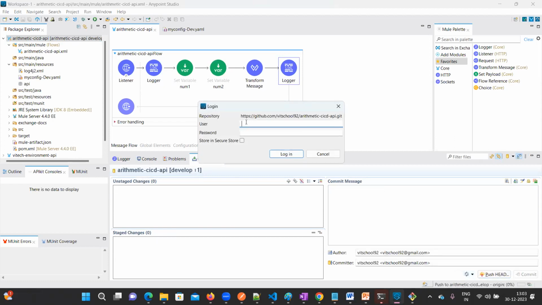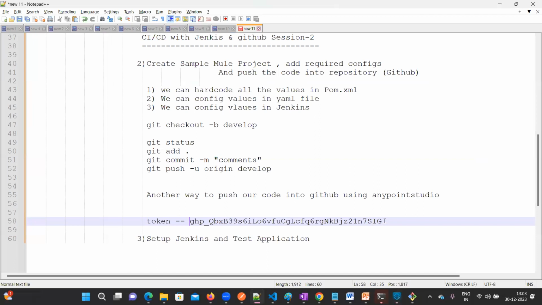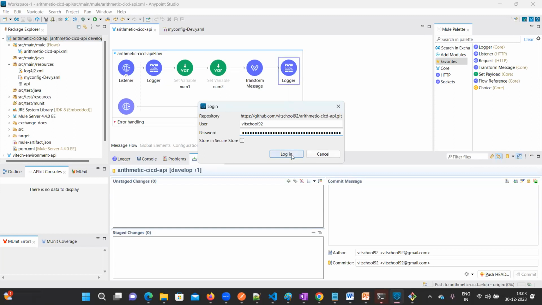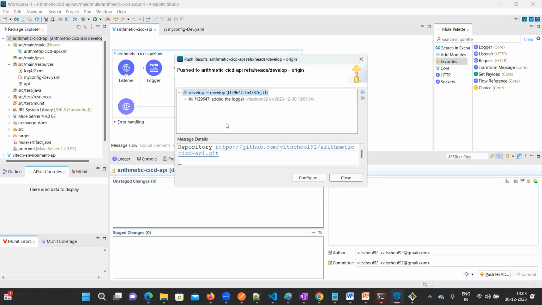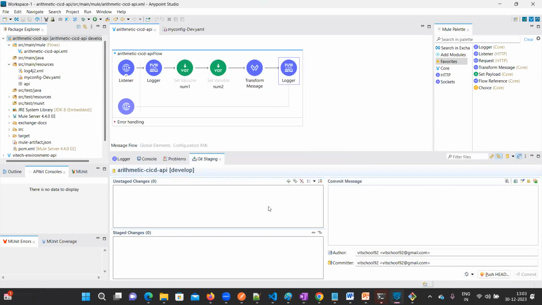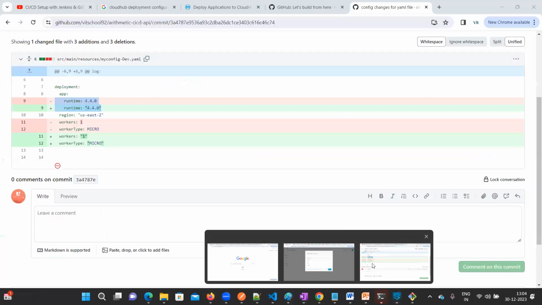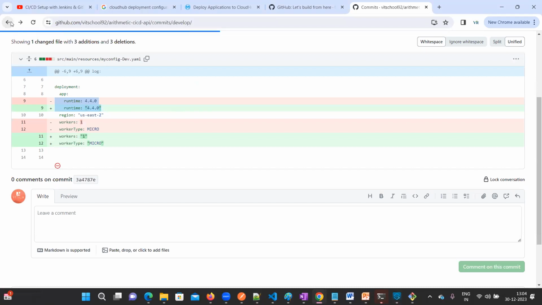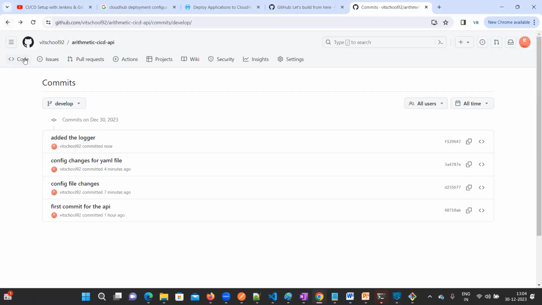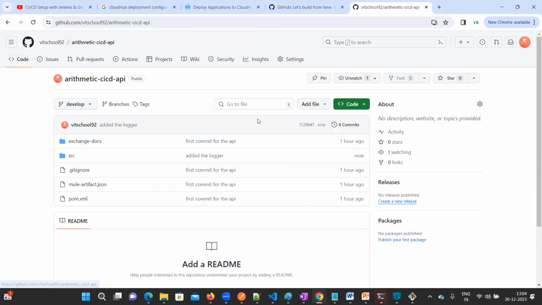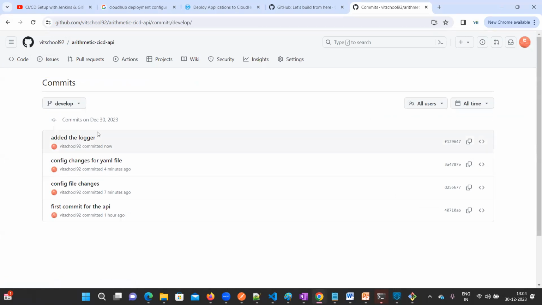Here the very important thing is, this is my username. The password is the token. It's not the GitHub password. I have to provide this one. As soon as you give this, it automatically gets pushed into your repository. Earlier there were 3 commits. Now go to commits. Now we have 4 commits here.